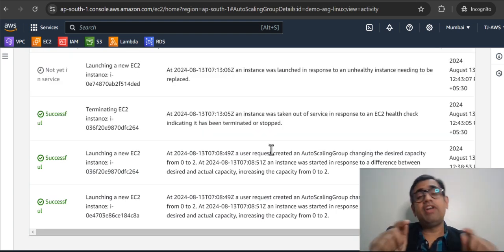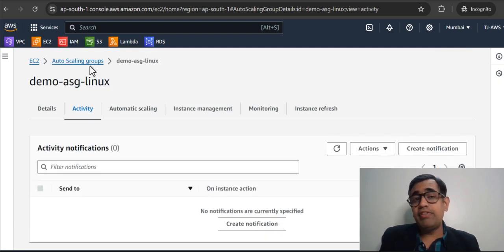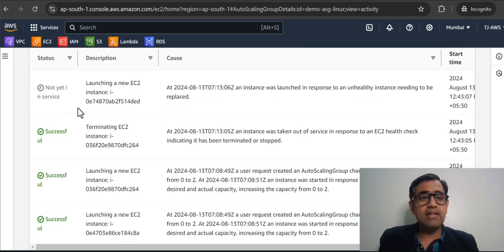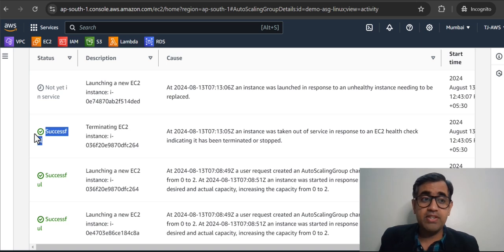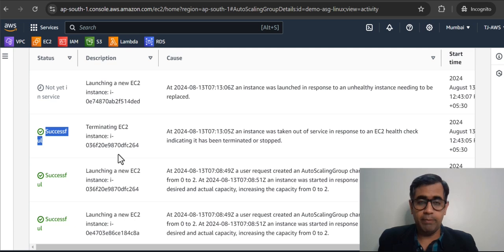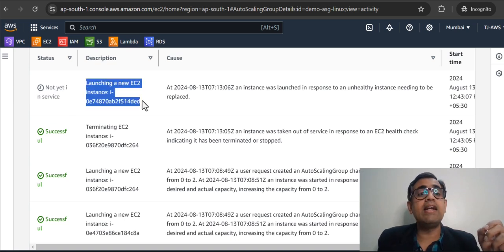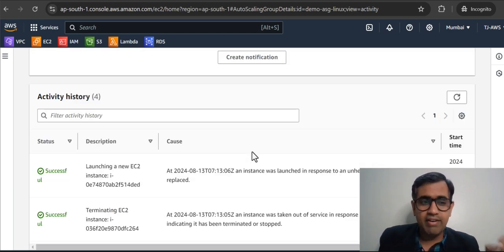Okay, now if we come back and look at it, under the activity tab of the auto scaling group, you see that it says that terminating EC2 instance has been successfully completed. Of course, it was a manual intervention. Imagine that it has already been terminated by itself and we have not done anything manually. So just imagine that it has terminated by itself, but if you see, it has already started kicking in and creating another EC2 instance. Let me just quickly give a refresh and then see.